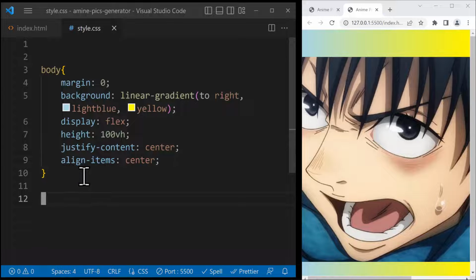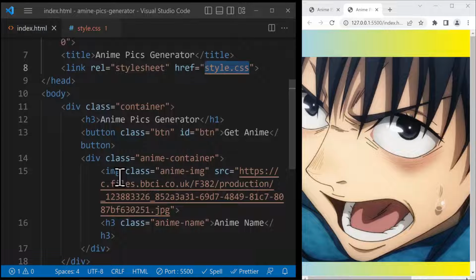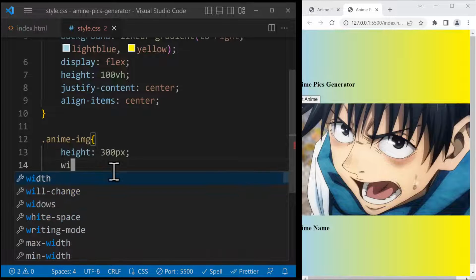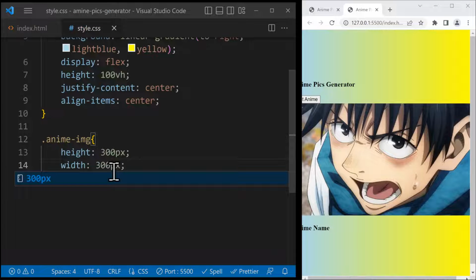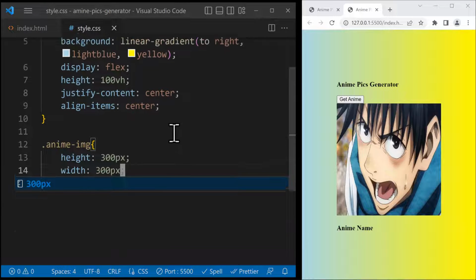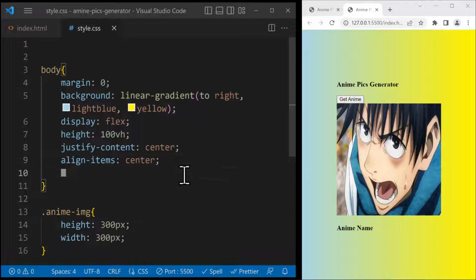So the image has the class of, if you remember, for the image, we added the class of anime-image. So we can target that one by just saying .anime-image. And let me just make this one small. So we change the height to be 300 pixels and width to be 300 pixels as well. So now we can see that we have brought everything to the center. I'm going to style it later and make it a circle or whatever later. Just now I want to make it smaller so we can see the other changes inside the body section.